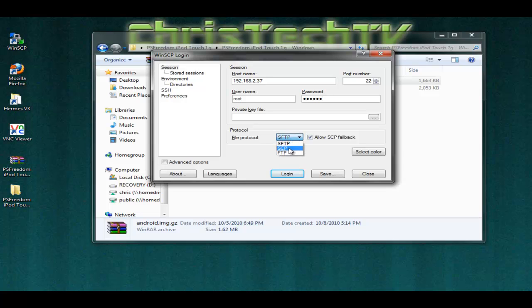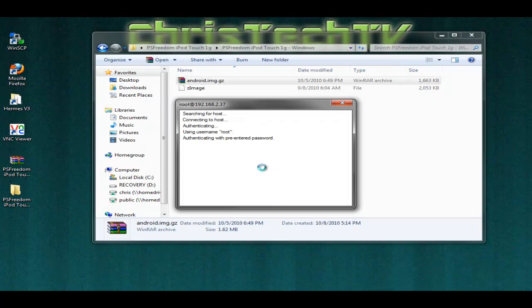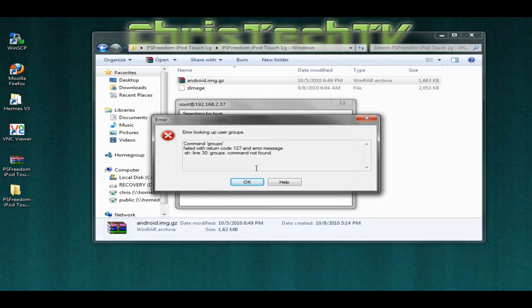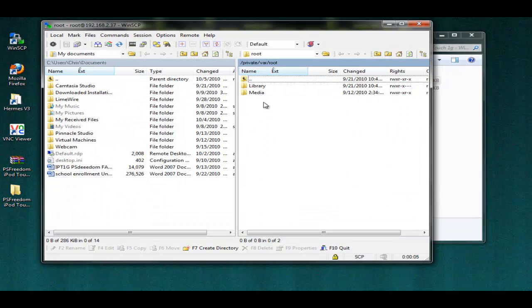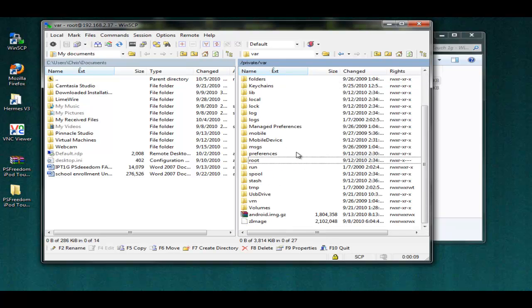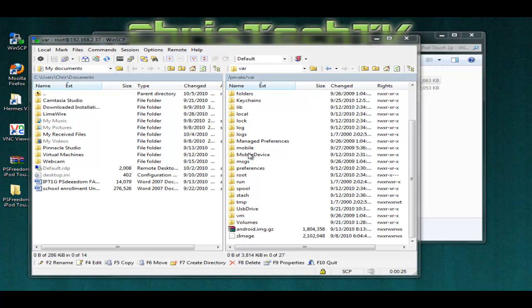We wanna go ahead and connect just under the SCP protocol. Once you've done all that, go ahead and click on login. And it's always gonna come up with this error message here. Just click OK. And then we're in. So we want to go ahead and navigate to private/var. Once you're there, you're going to see the android.img and the zImage file. These are the files that we're going to be replacing.